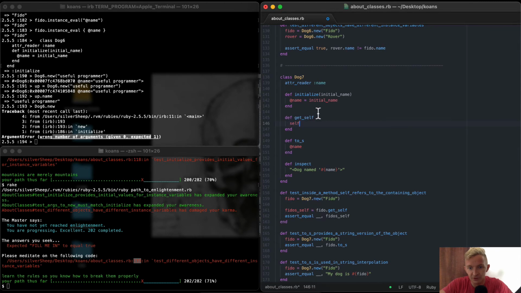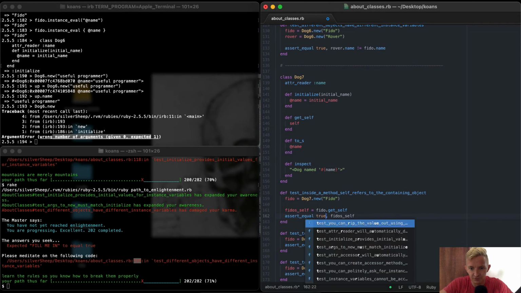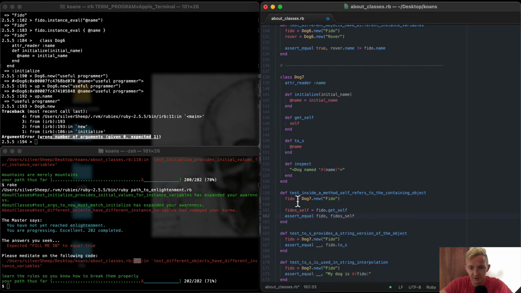So first we start with him. It's going to be Fido, I think. Assert equal. Fido self, true. No, it's going to be Fido. Yeah, Fido is the initialized object of the dog. Fido self is equal to Fido.get_self. get_self returns you the object itself. So Fido is this guy. Like, this becomes Fido.